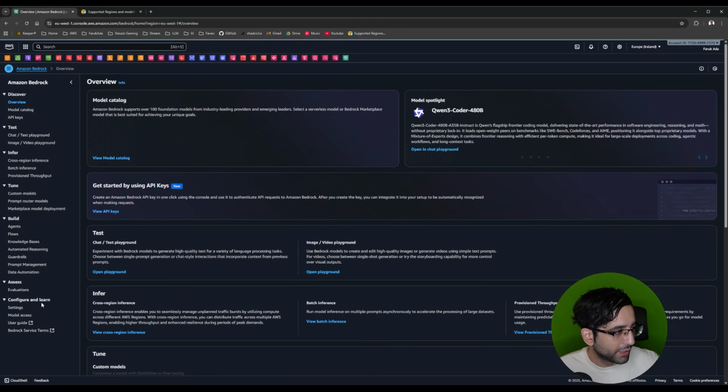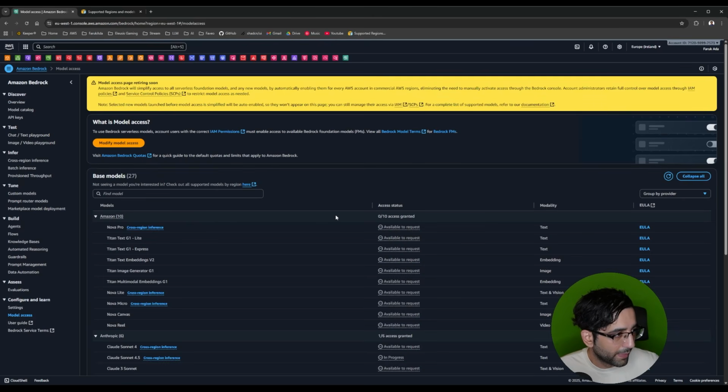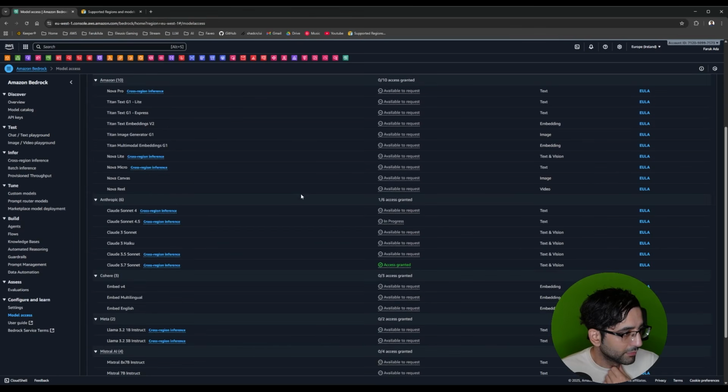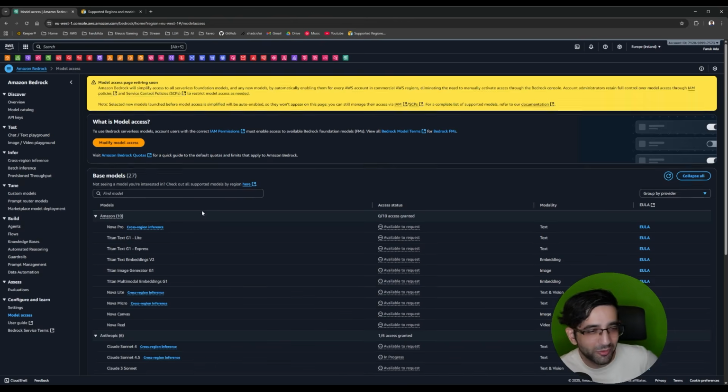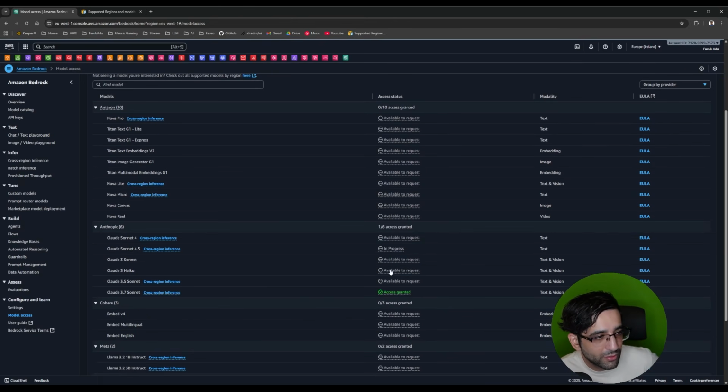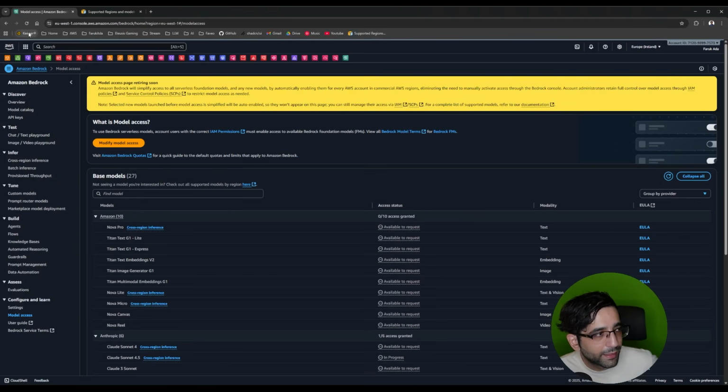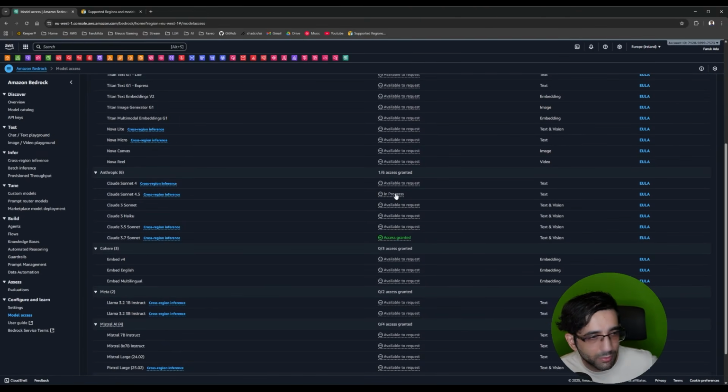Once everything is done, and you see a message here that they will be retiring this page soon, so it will all be simplified as I understand it. So it's still in progress, this one, but you can see here also the state. I have access granted on this one, and this one is still in progress, and probably in a couple of minutes I will have access to that one as well, but I don't need it yet because we are just going to use the Claude 3.7 Sonnet.